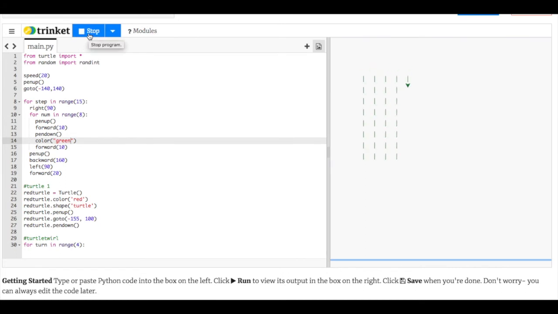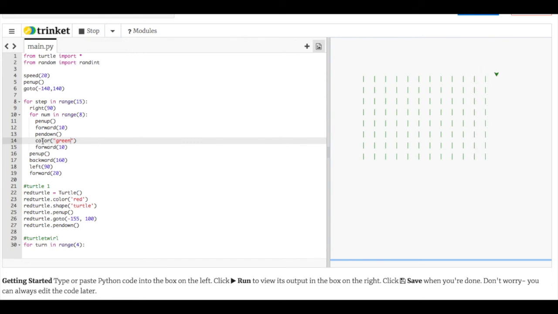Now we start to get the dotted lines. Mine's in green. You can see I've added this color function here of color. So you can change the colors if you want. Okay, and now we've got our races, and then boom, we are off.